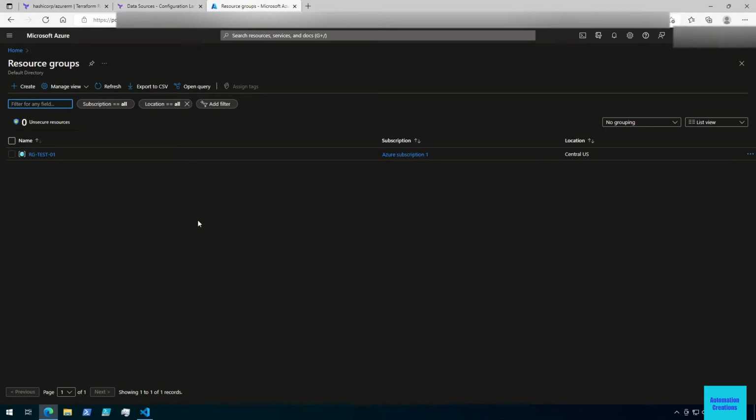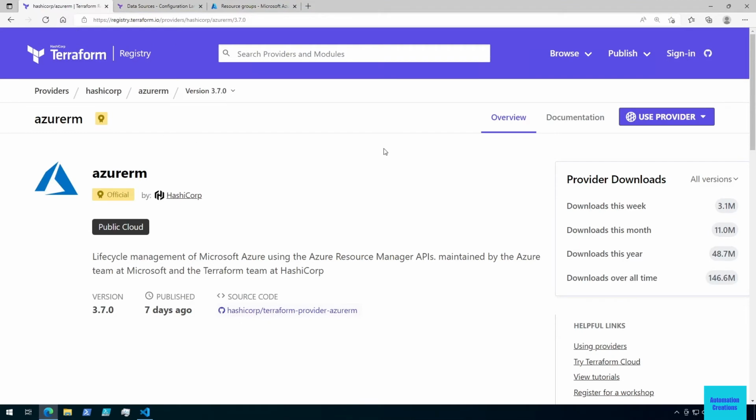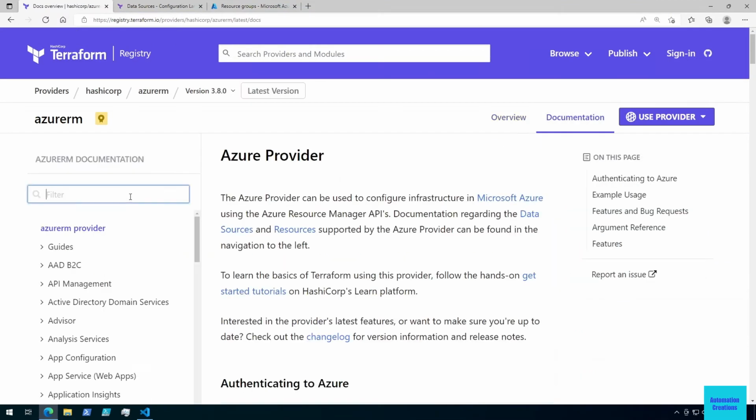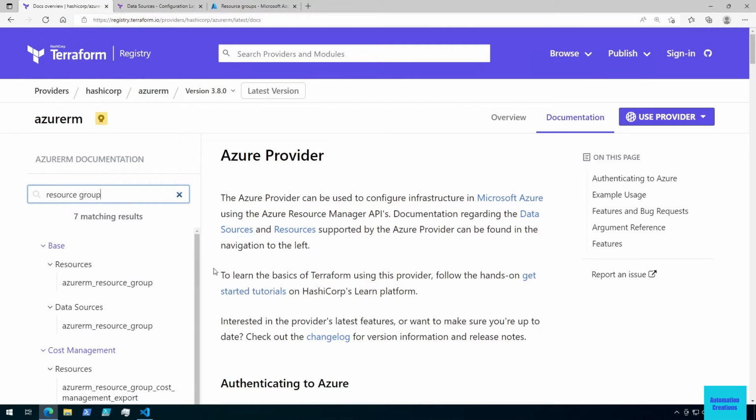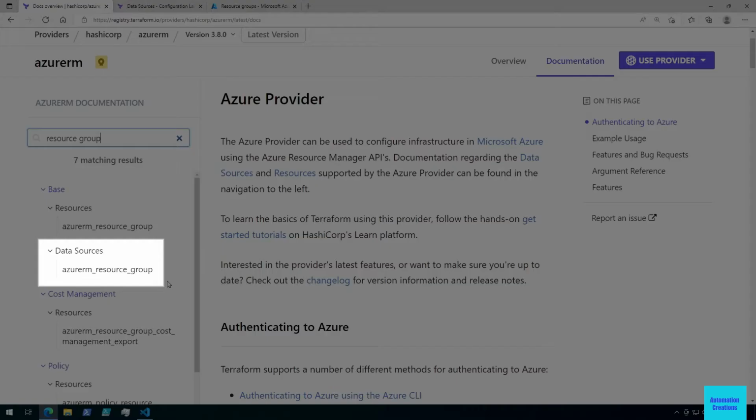To do this, we're going to go back to the AzureRM documentation and search for resource group. If you remember from the previous video on navigating the Terraform provider documentation, we had looked at the data sources section here briefly, but we're going to use it this time. So go ahead and click on AzureRM resource group under data sources.